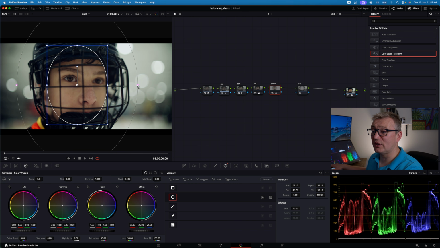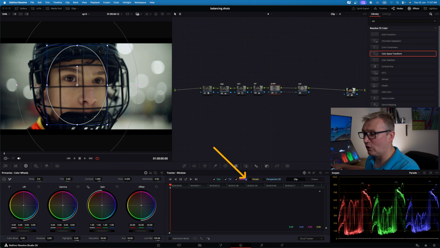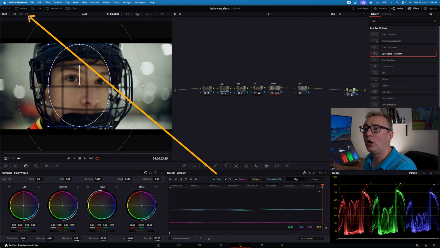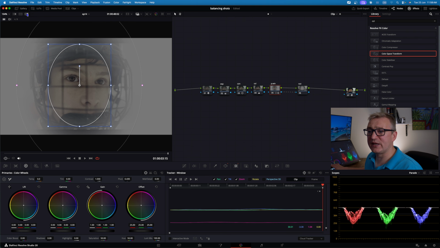Let's give that a nice wide softness. And now let's just track that quickly, making sure that we've got rotate and perspective clicked off, which we have, which is great. And now we're just going to track that. So that you can see that we've got a really good track here. So let's head up to our highlight mode, which is just here. And you can see that power window is selecting all of those pixels.